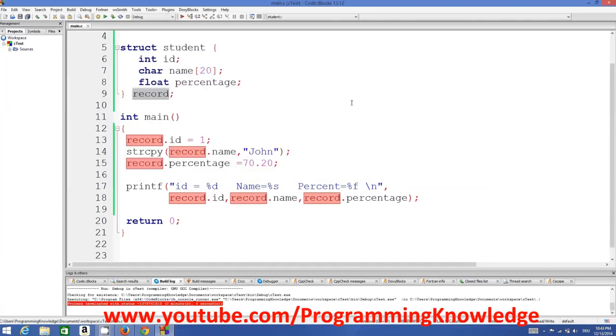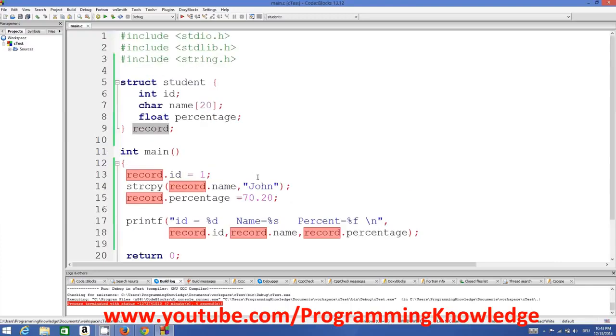So in this way you can use structures in C. Try using structures by yourself, and try practicing, and you will be good to go.